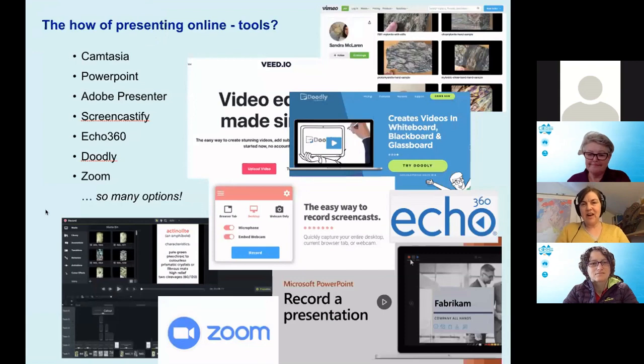Okay, so now how are we going to do this? There's many different options for software that you can use to record or screencast your presentation. Obviously we're using Zoom today, and even though we might be familiar with Zoom as a meeting tool, it's also a really good one for you to personally record your presentation as well.